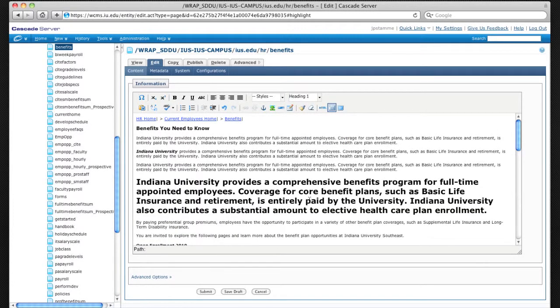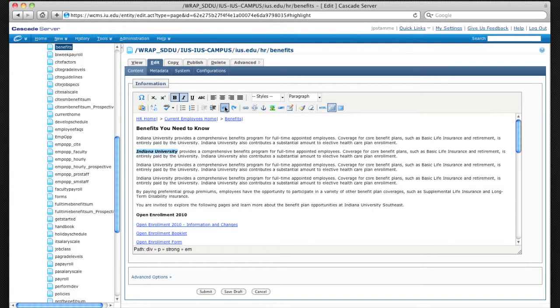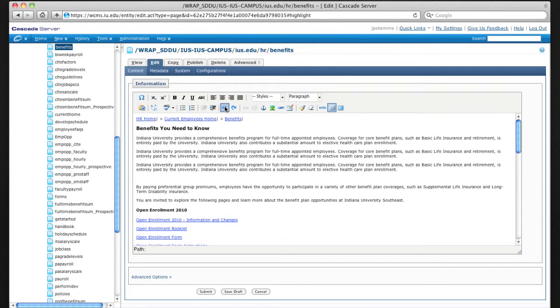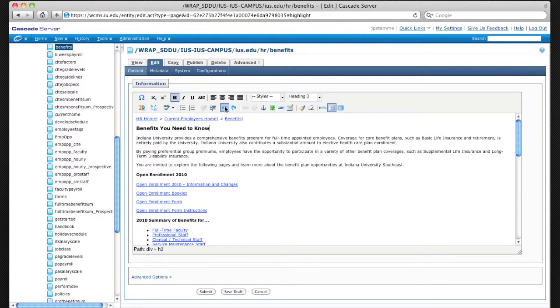Oh, that's a little too big. Let's back that off a little, shall we? There's an undo button. This allows you to undo just as it would in Microsoft Word. There, that looks a little nicer.